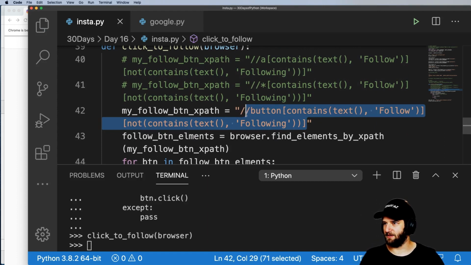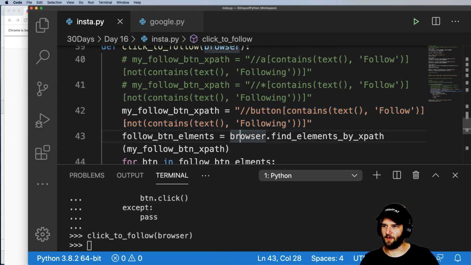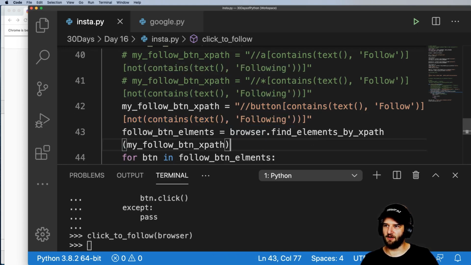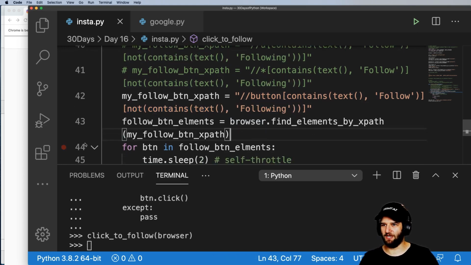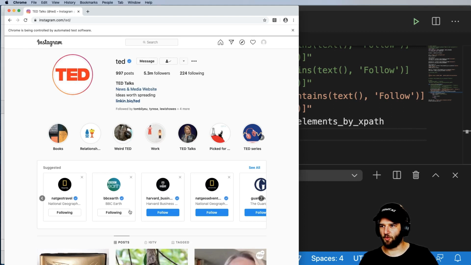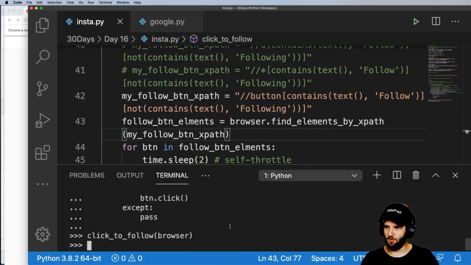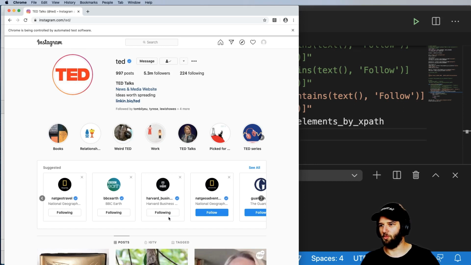And apparently with XPath, you can't chain too many of these things together. There's probably a way to add another condition in here, but I don't need to use XPath that often, because more than likely, I'm not continuously trying to follow all sorts of accounts. So notice that it stopped. The reason for that is because of how these buttons were dynamically loaded. So if I run it again, it's going to now follow all of these new accounts.